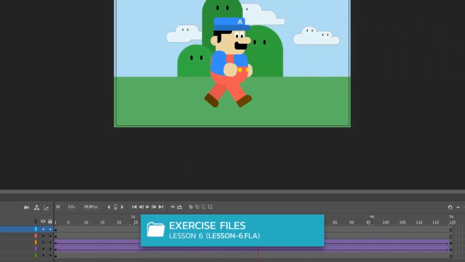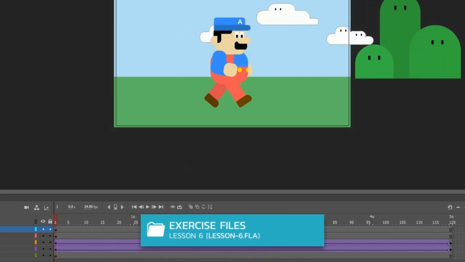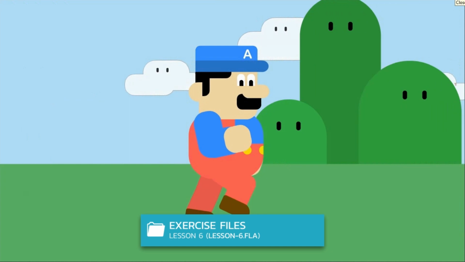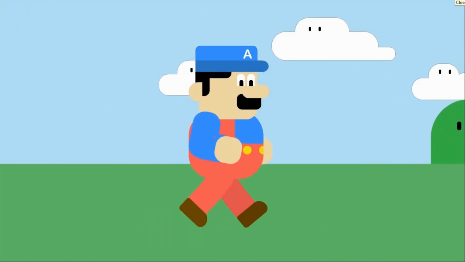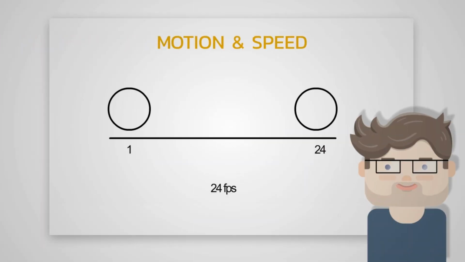In this lesson, instead of drawing each frame, we will be doing the key positions and auto-generate the in-between frames. In Adobe Animate, tween is short for in-between.